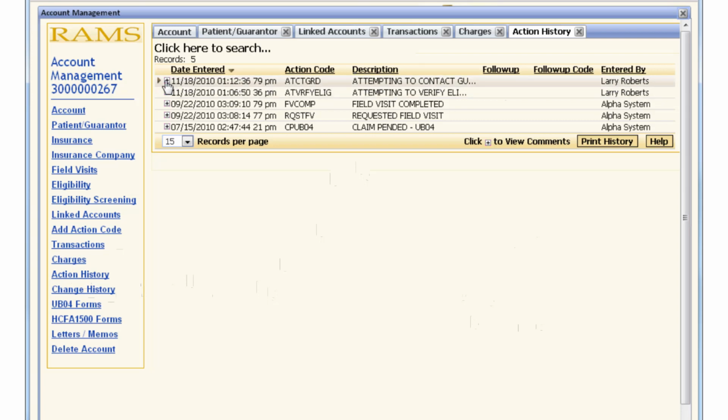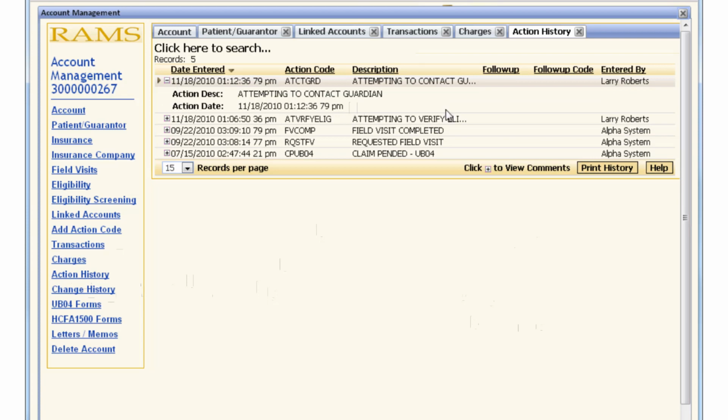By clicking on the plus, detail can be opened about this particular action. If there was a comment entered, the comment would show in this particular section as well. This will show all the various actions that have taken place against this account.